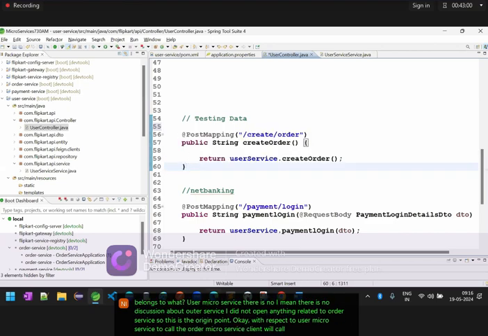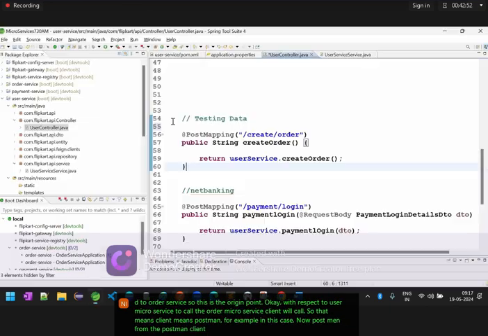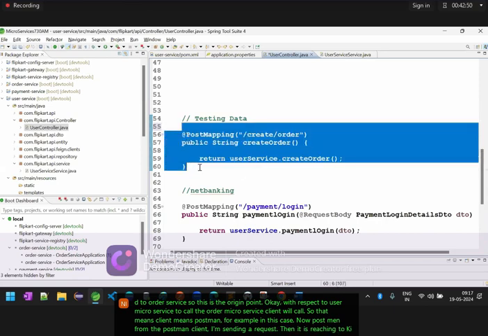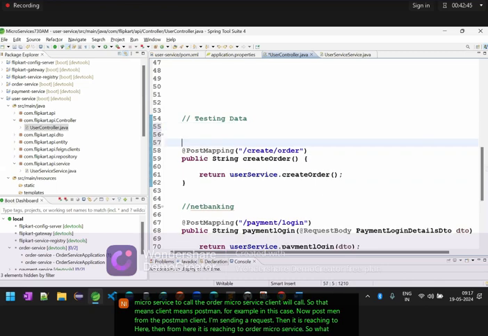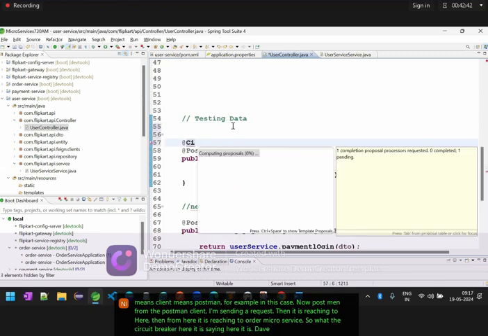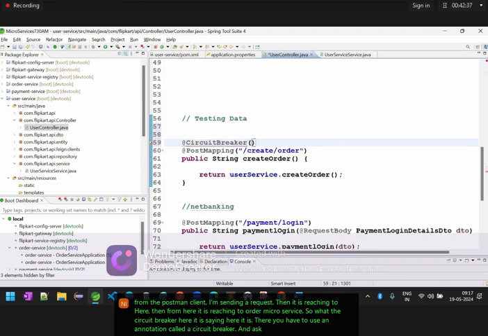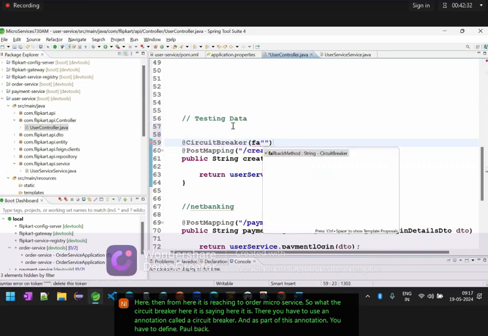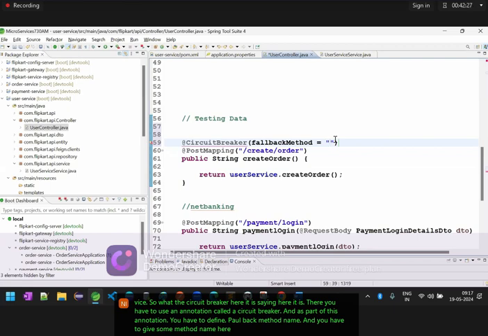Client will call, so client means Postman, for example, in this case. From the Postman client, I am sending a request. Then it is reaching here. Then from here it is reaching the order microservice. So what the circuit breaker is saying here is, you have to use an annotation called circuit breaker. And as part of this annotation, you have to define the fallback method name. You have to give some method name here. Anything. Okay, so create order.